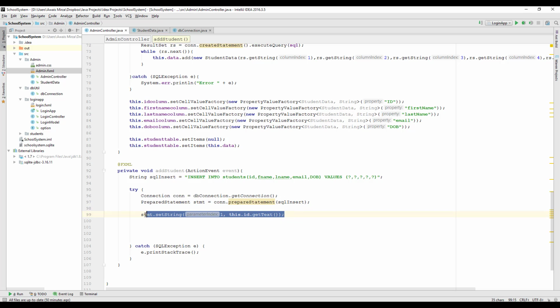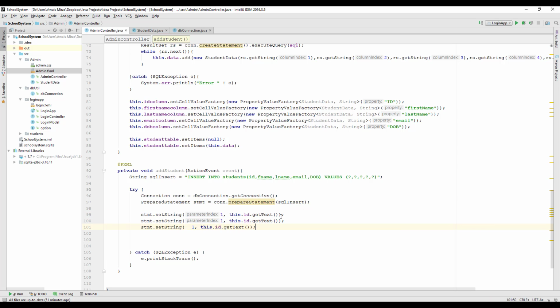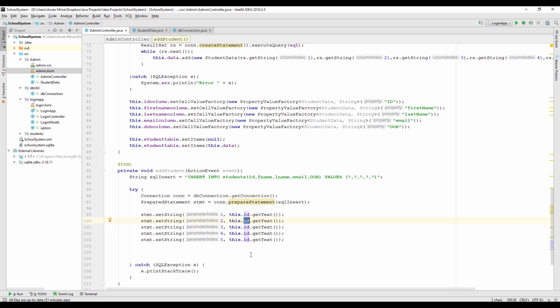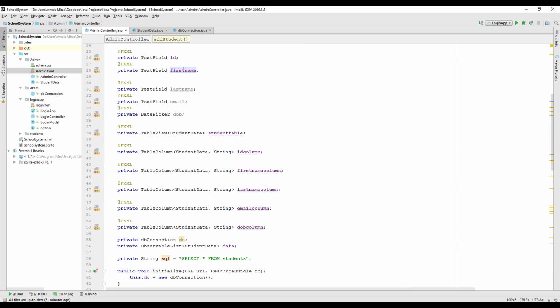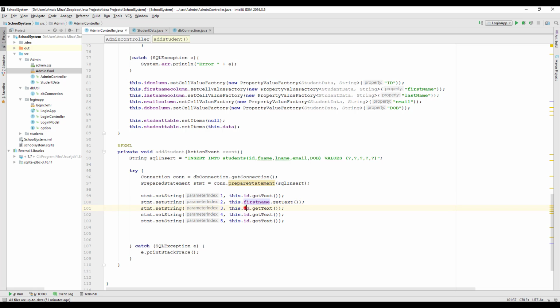Okay, so I'm going to copy this, and let's just put it 1, 2, 3, 4, yep, five times. So on index 2, index 3, index 4, index 5. And then here we need to use the first name from the text field. This is the first name text field, as you can see on the top. And next thing is on index 3, we need to store the last name. On index 4, we need to store the email.